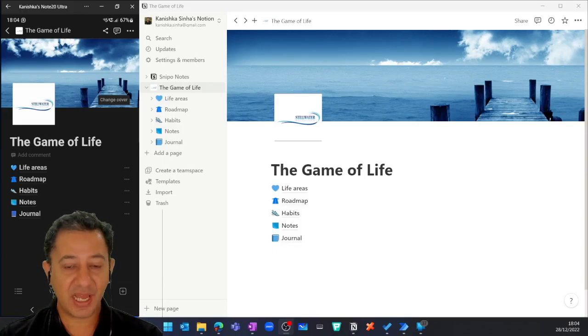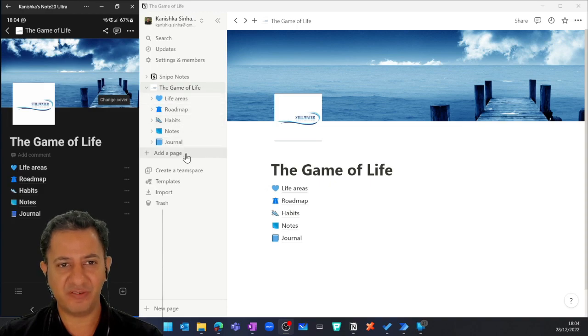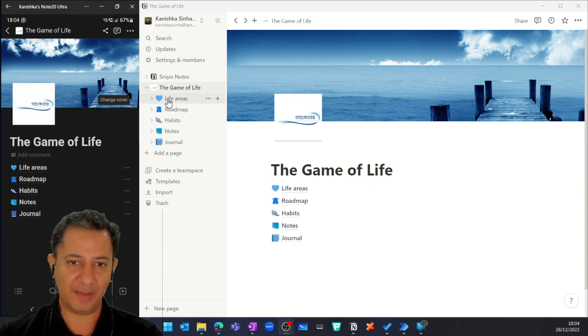Okay, so let me explain how to calculate your game of life score. Over here, you will notice that the areas might be slightly different from some of the other videos. Some places you'll see life areas and you'll see goals. Over here, we've kind of merged them into one. So this is what you'll see on your app when you get it, right?